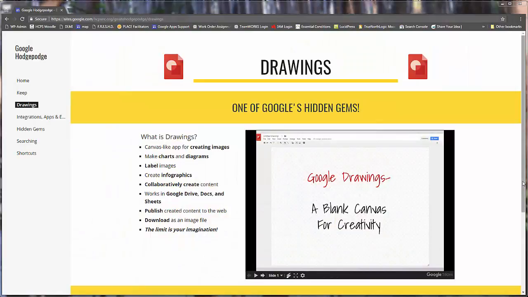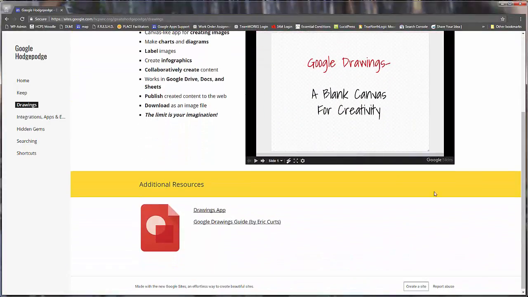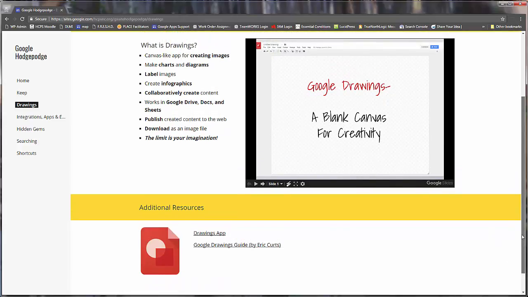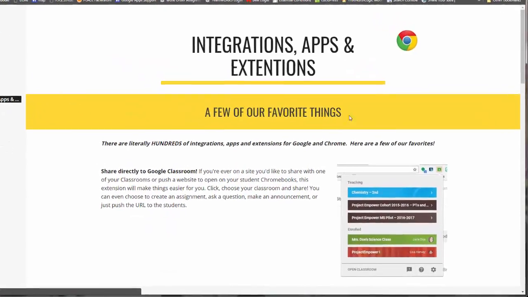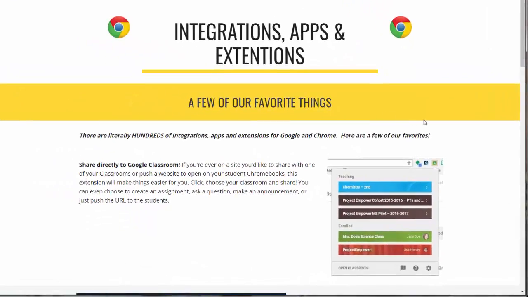So on the bottom of this Google Drawings page, you can see some additional resources. There's the link directly to the Drawings app, and also there's a guide to Google Drawings by Eric Kurtz that has some great tutorials on how to actually use the tools within Google Drawings. So that's Google Drawings. So let's take a look at integrations, apps, and extensions over on the left. Now there are literally hundreds and hundreds of different extensions and apps that you can use with Google and Chrome. So we're just going to highlight a few of the favorites that we've used.